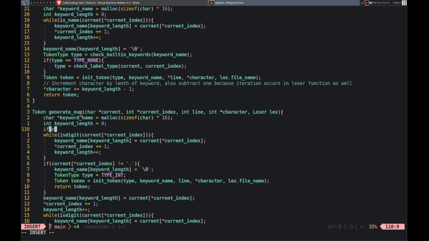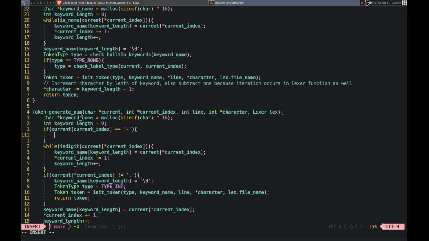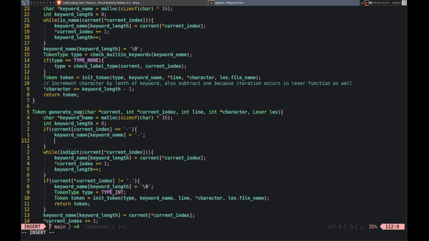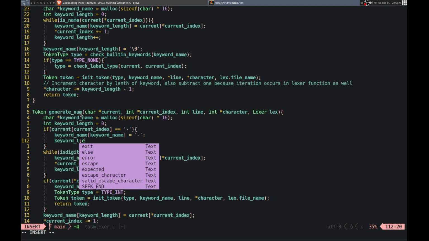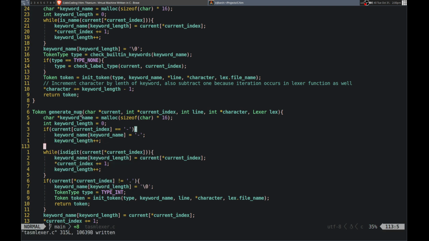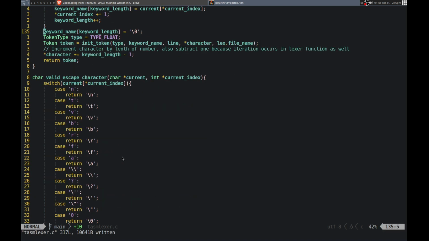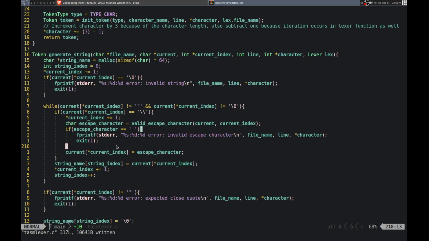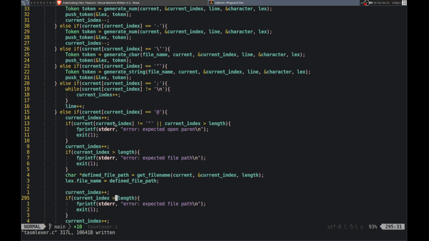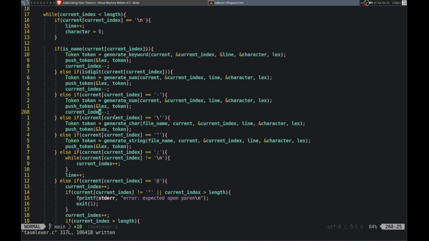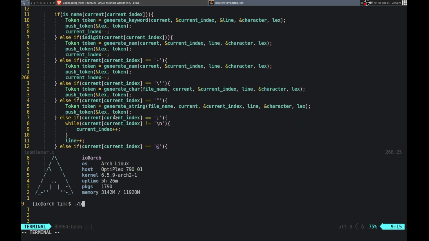So, if current index equals a negative symbol, like that, then we just set the first thing equal to a negative character, and then we do keyword length plus plus, just like that, and that should set it because it's only going to be first. And I think that should be all that we need to do in here. So then down here is where we actually call it. So yeah, let me see what that does now.